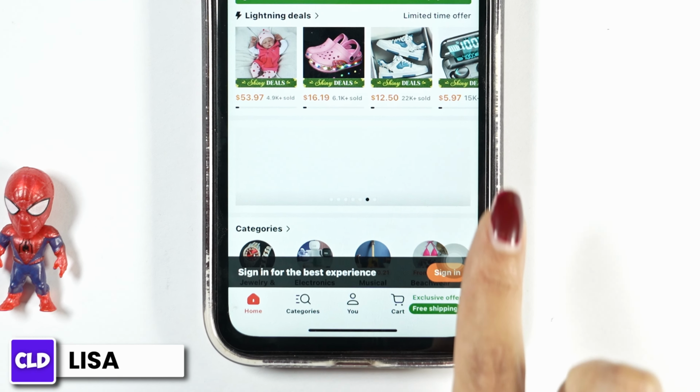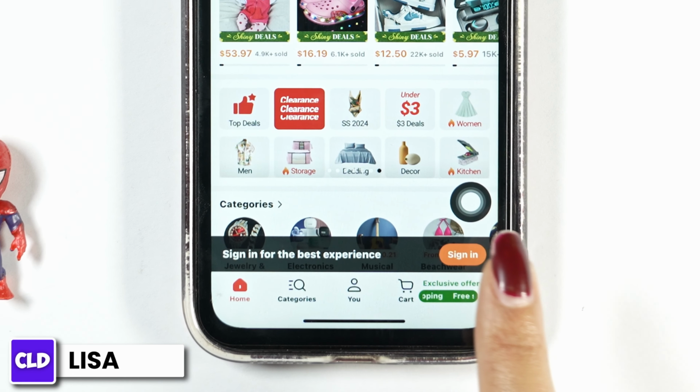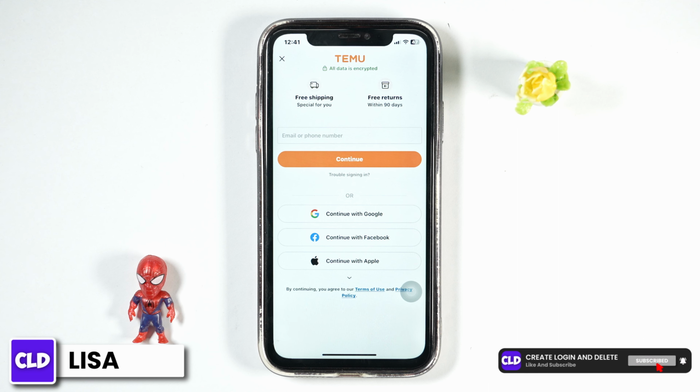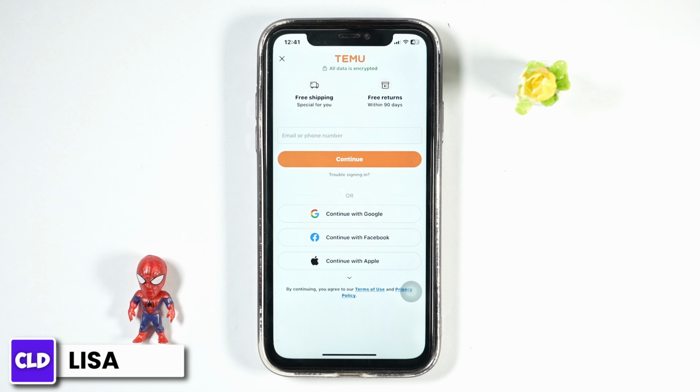With that, you will enter this kind of page. Now, at the bottom, you will see this option of sign in. Click on it. With that, you will land on the login page. Now from here, you can easily log into your account. All you have to do is type in your Temu account's credentials. So go ahead and type in your email or phone number, or also you can use your Google account, Facebook or Apple ID to log into your account.